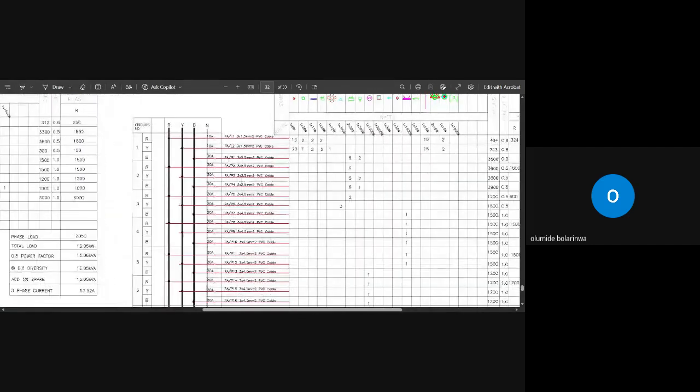Now, remember one thing, that the cable that will be used for your lighting is 1.5 mm cable. For your socket, use 2.5 mm cable. But for your AC water heater, you use 4 mm cable by 3 core.